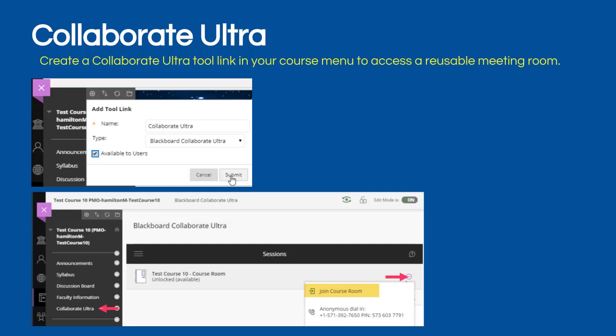So to meet students online in real time for office hours or to host lectures, faculty may use Collaborate Ultra in their courses. To begin using Collaborate Ultra, create a Collaborate Ultra tool link in your course menu and access the tool. Collaborate Ultra's course room is a reusable meeting space where you and your students can meet through webcam, audio, and chat tools.